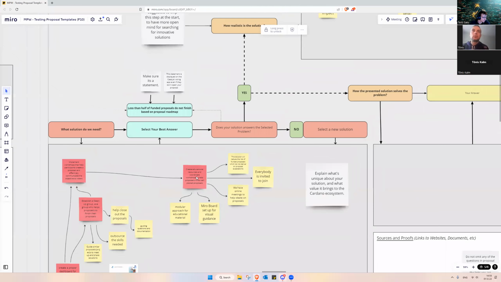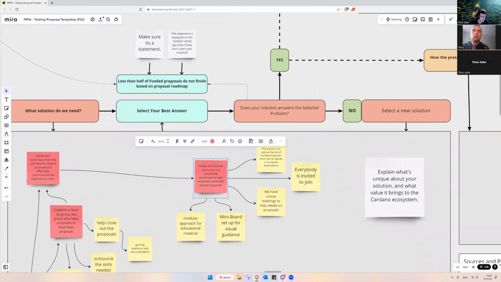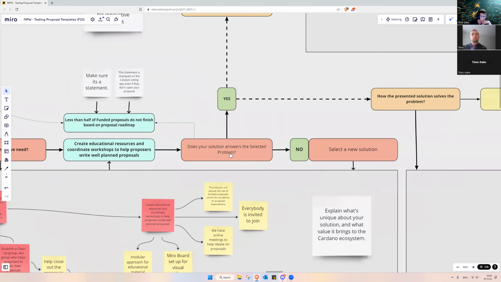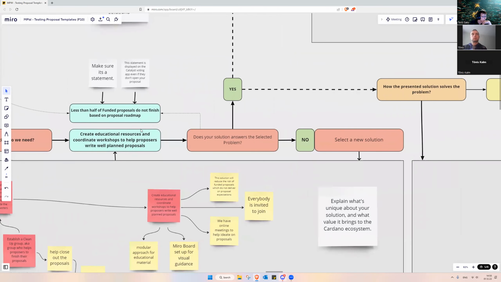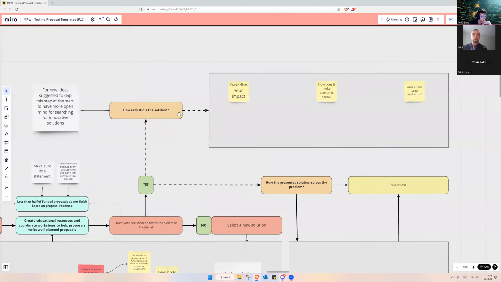Okay, so do we want to word it better, or think we are doing great here? Great. So we have a problem statement. Less than half of funded proposals do not finish based on proposal roadmap. Create educational resources and coordinate workshops to help proposers to write well-planned proposals. Let's go. Okay. Does this solution answer the selected problem? I would say yes. So how realistic is the solution? Describe your impact.